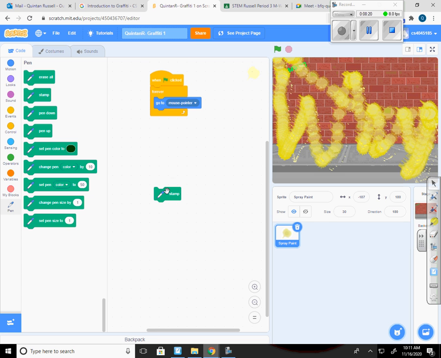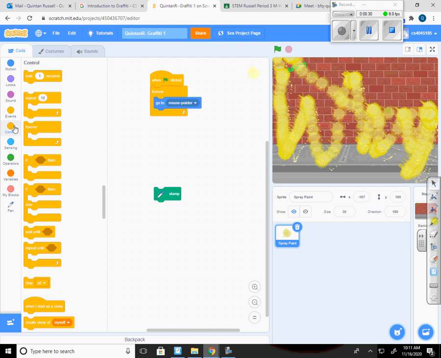So I want to actually add some control to this so I can figure it out. So I can space everything out the way I want it and only paint when I want it to occur. So I'm going to click a control and I'm going to add an if-then statement.